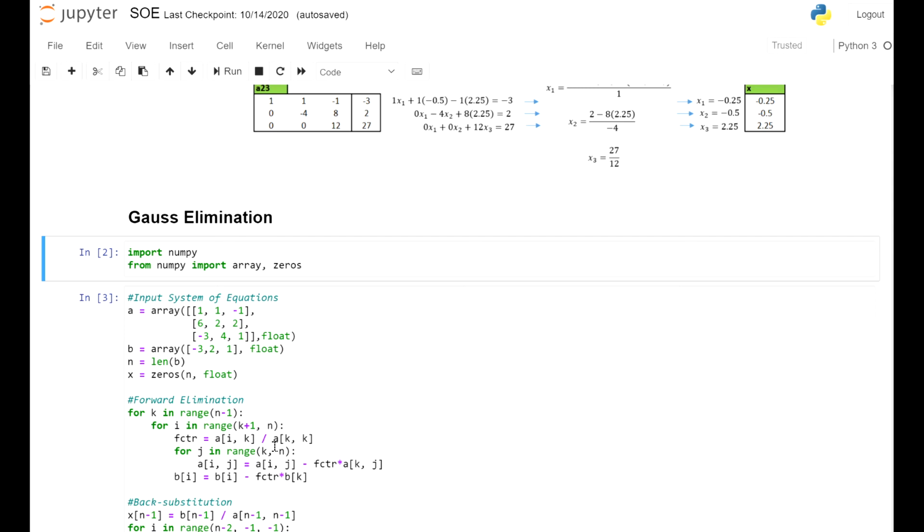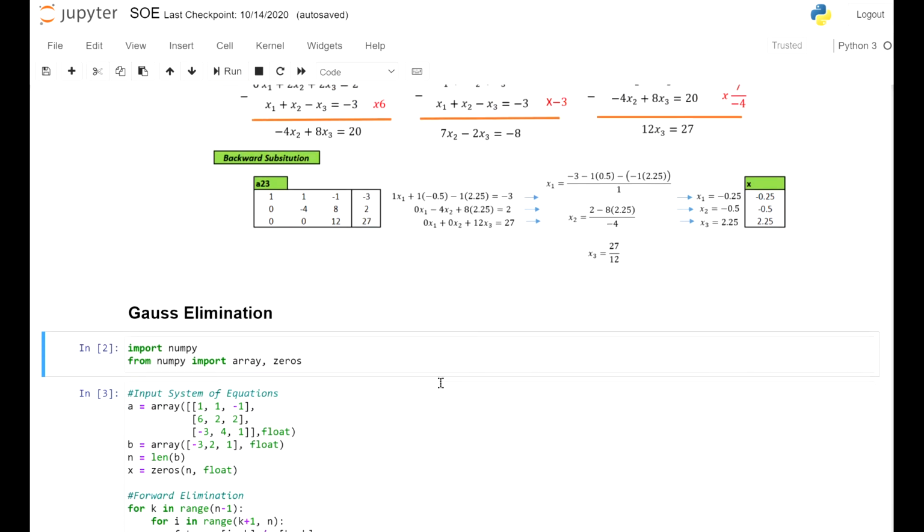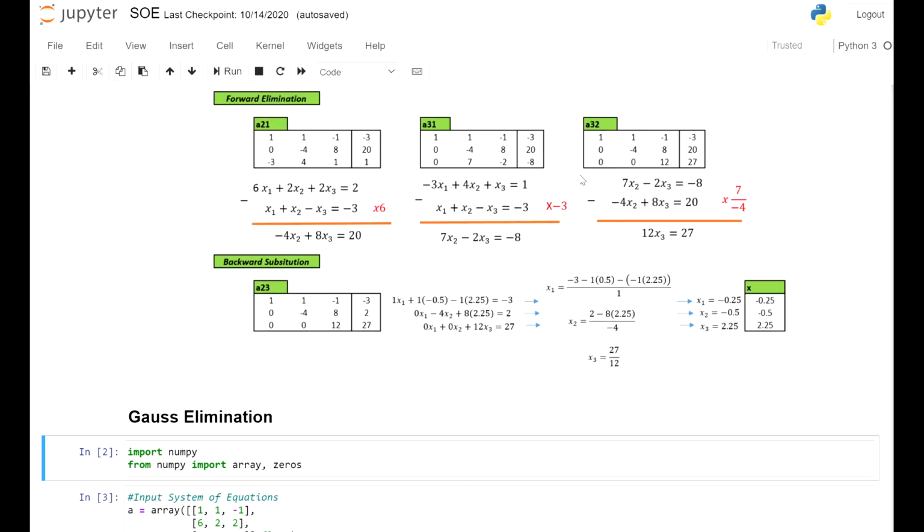So the reason it's now looping only twice and not 3 times is here you can see that we were actually subtracting 3 terms from 3 terms, but here we're subtracting 2 terms from 2 terms. So that's why we're looping only twice in the j. So once this code goes through, we have actually created this forward elimination of our system of equations. So now we have what we have here.